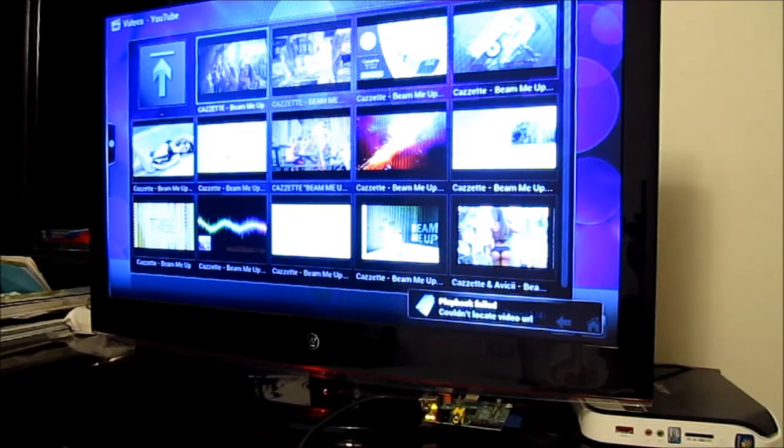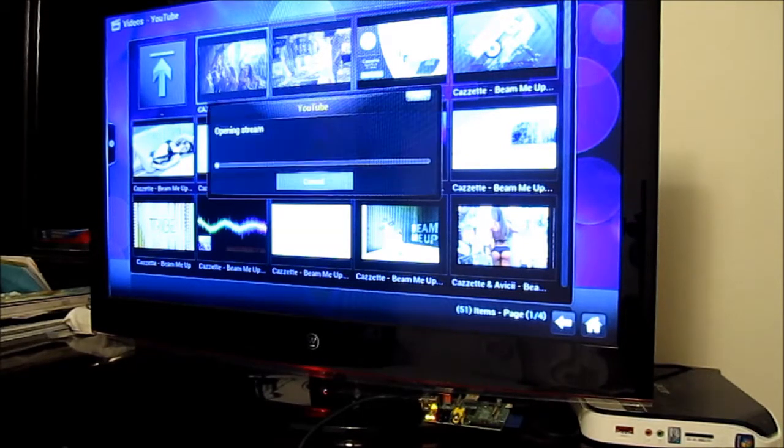Usually it didn't do that. Yeah, there's the error at the bottom. It says playback failed. So I'm just going to try it again, and it's going to work this time.